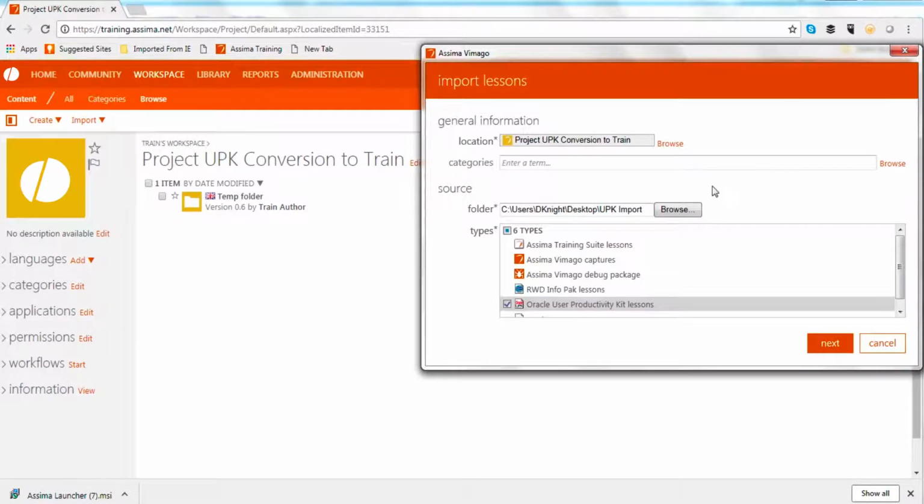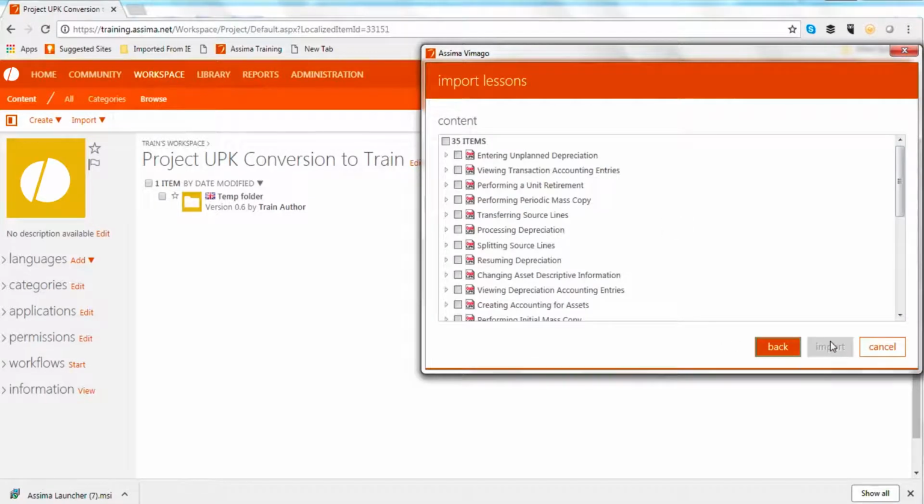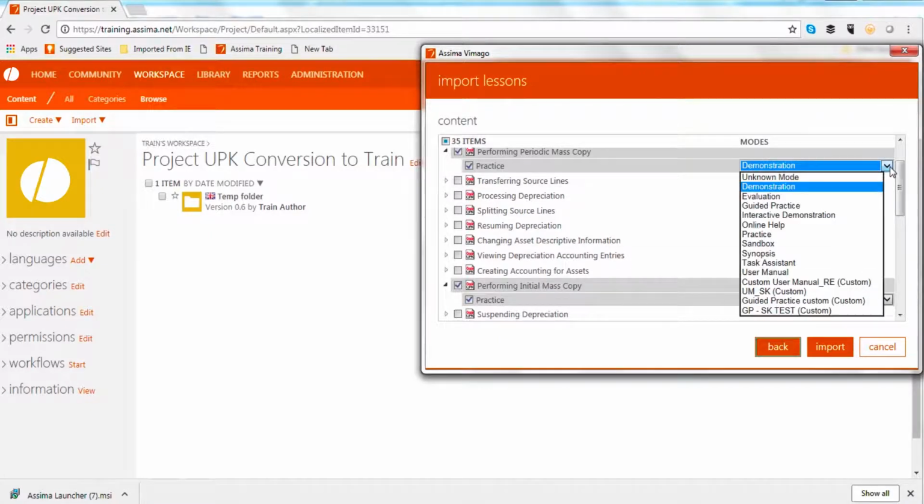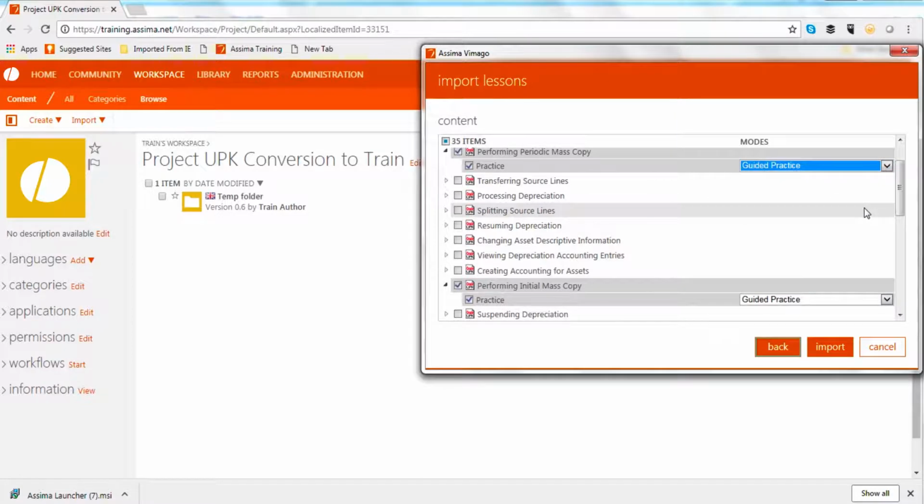Here, I can browse for published UPK content on my computer, and this shows me all the UPK lessons found. I select the ones I want. I'm taking these two here. Next, I choose which Assima modes I want to create in the import process. I'll choose Guided Practice and start the import.